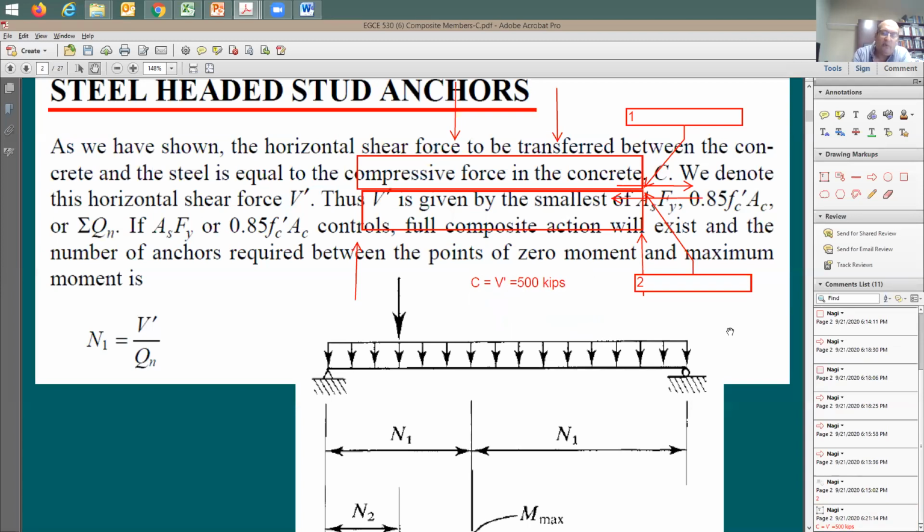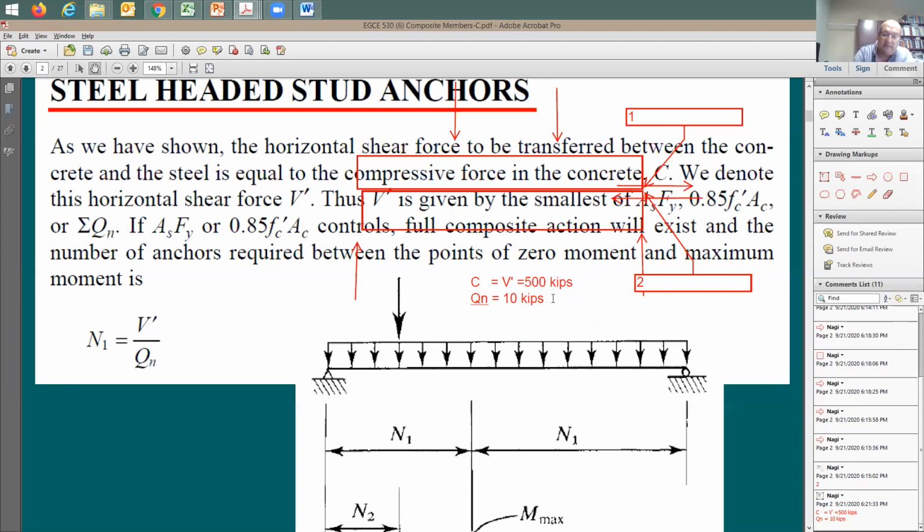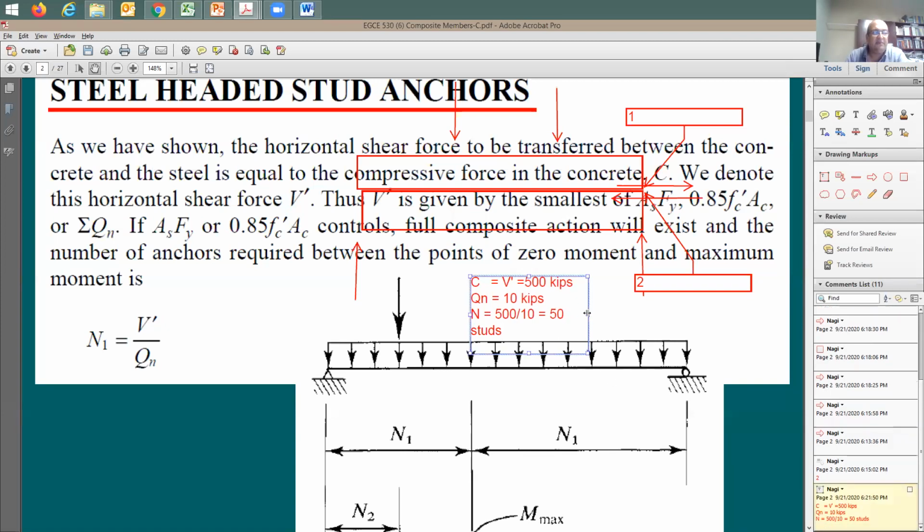I'm going to go there and pick one of these Nelson studs. Each stud, which means this is now the capacity of the stud, is going to be able to take 10 kips. Now, how many studs do you need? I have total shear from here to there of 500 kips, and each stud is going to be taking 10 kips. Number of studs equals 500 divided by 10. I need 50 studs. Does it make sense or no? The unit for Qn is kips per stud, right? This Qn is going to be in kips.